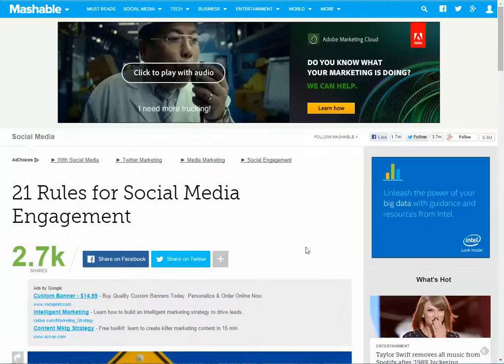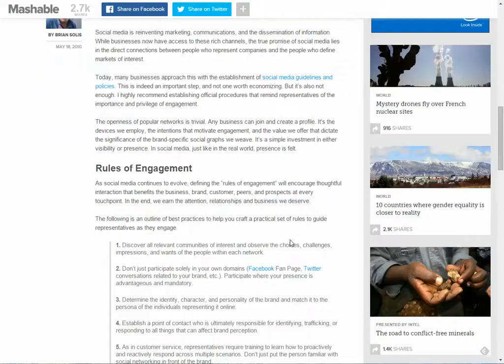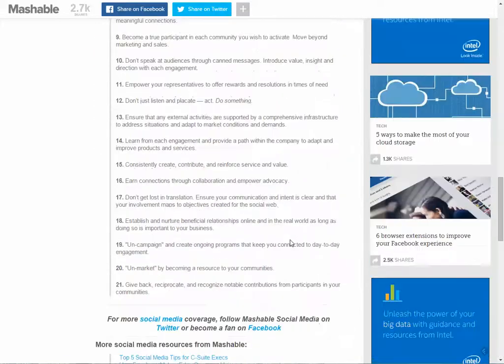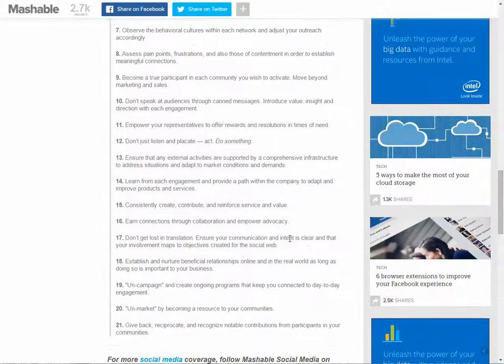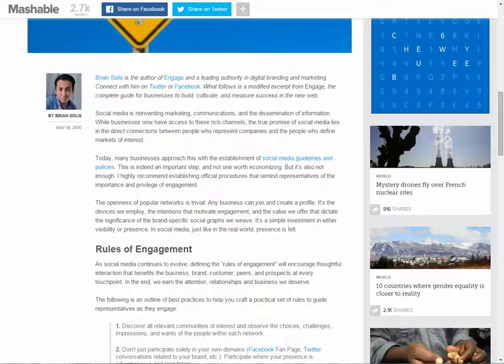And finally, an article with 21 rules for social media engagement, where you will read about how just making the post isn't enough. You're going to want to do more, and you're going to want to reciprocate and interact with and reply back after those posts when you have interaction with customers or clients.